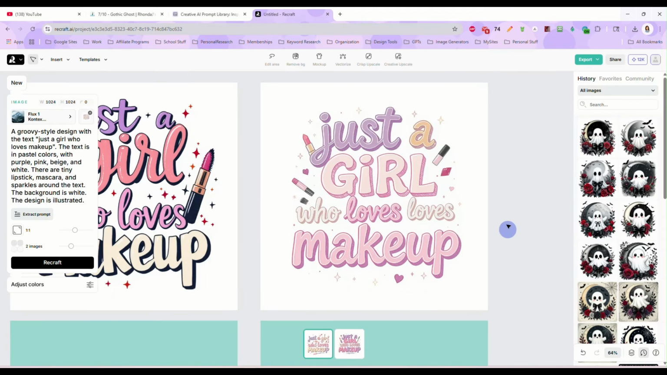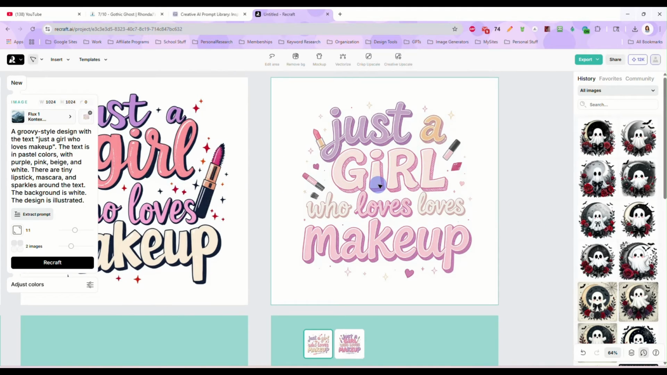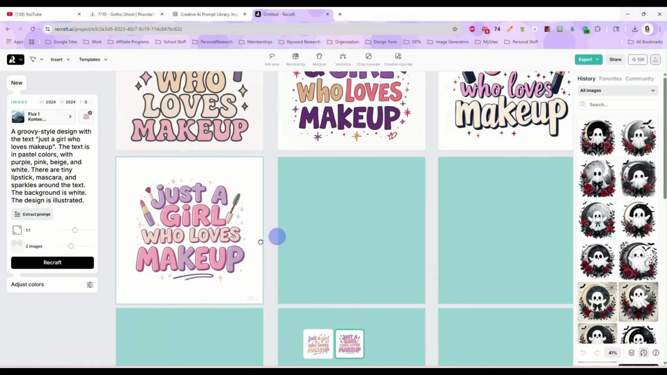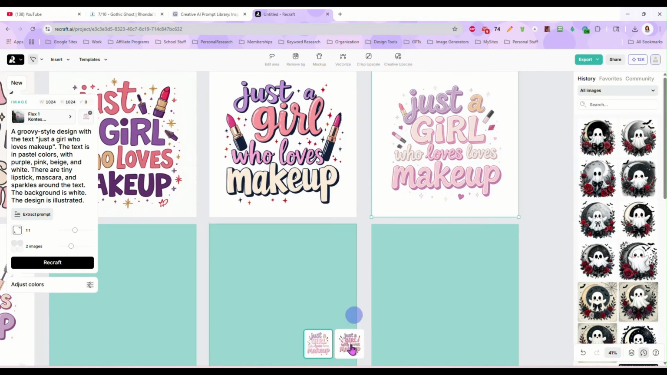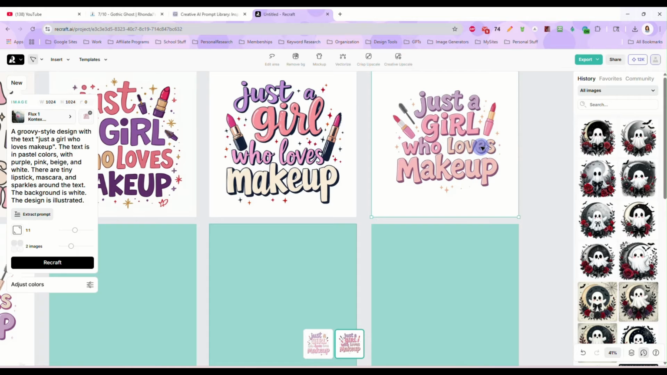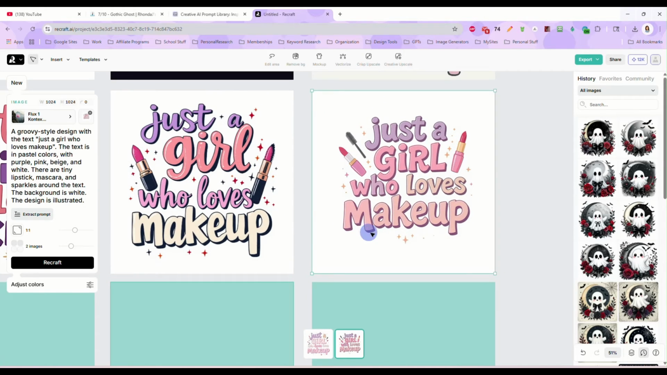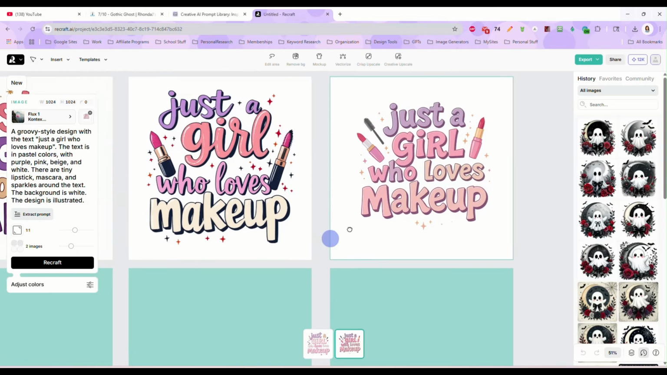And again, this is supposed to be Flux's answer to ChatGPT's new image generator. This one, it duplicated the word loves, so I'm not a fan of that one. And then it did this one, which isn't bad. This one doesn't look bad at all. Just a Girl Who Loves Makeup. That spelled it right that time.